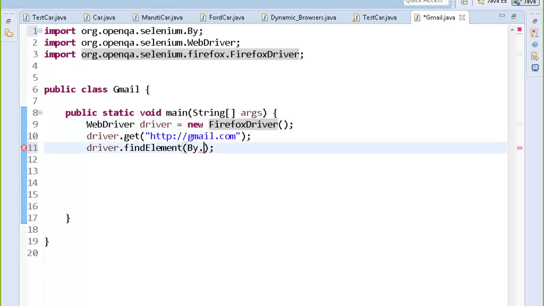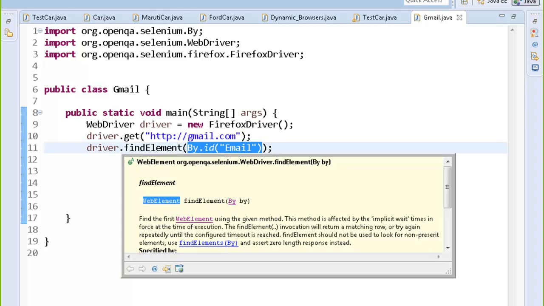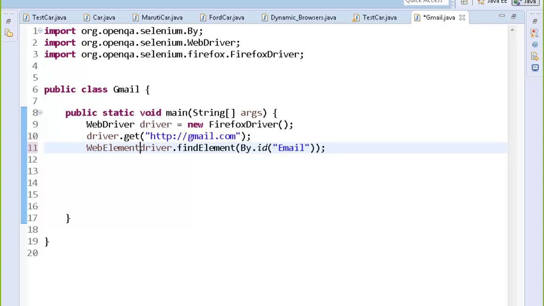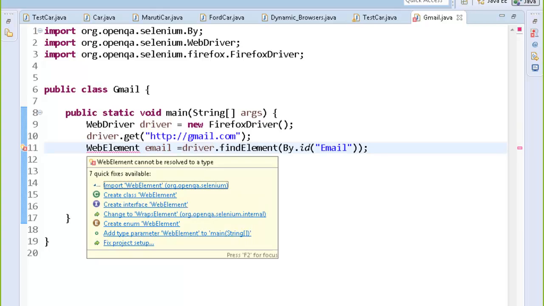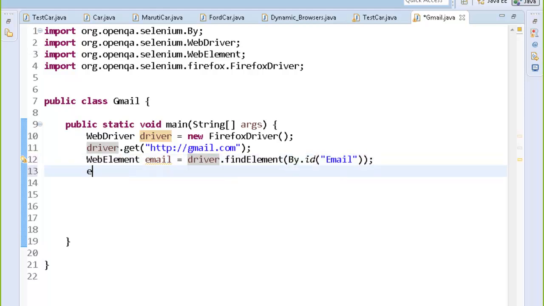What you can do is write over here driver.find element by the ID. You can give the ID as email, right? And this function will return you the web element reference. Find element will find the element and return you the web element corresponding to the element. That is, web element email equals driver.find element by the ID email, right?